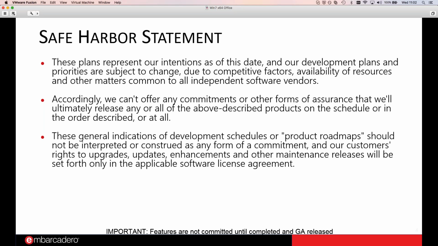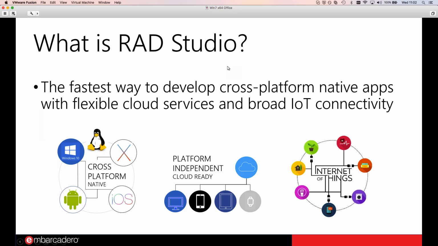Just to start this presentation, we are going to demonstrate beta software. RAD Studio 10.2 Tokyo is not yet released, so what I'm going to use is the current latest beta 2 build of RAD Studio. So first of all, some of the things we demonstrate may not work. It's beta software. Second, things may have changed. This is a safe harbor statement that we need to put here.